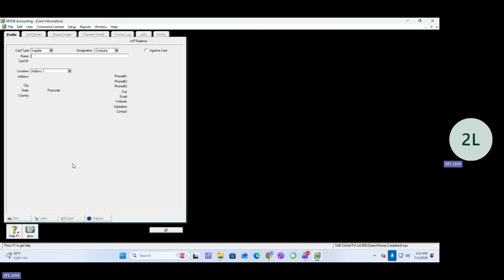For customers, we have customer cards. For employees, we have employee cards. So like that, for the different parties we are dealing with, we have cards. So here we are going to create supplier cards.